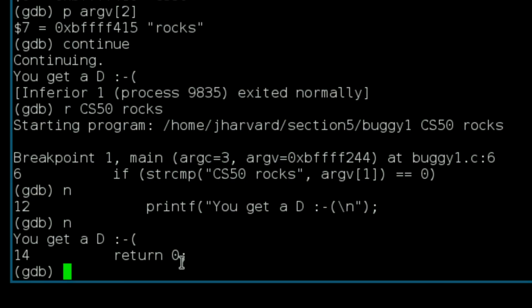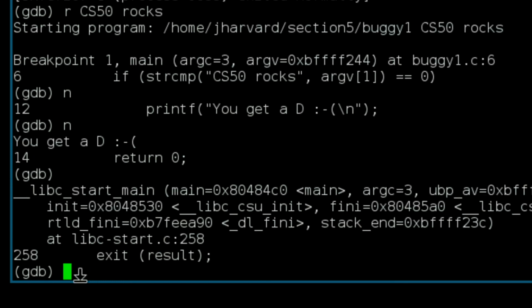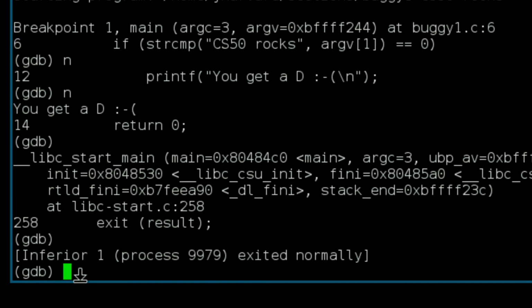The other cool thing is, rather than repeating the same command over and over and over again, if you just hit enter, so here you see I haven't typed in anything. If I just hit enter, it will repeat the previous GDB command that I just put in. So I can keep hitting enter, and it'll keep stepping through my code line by line.